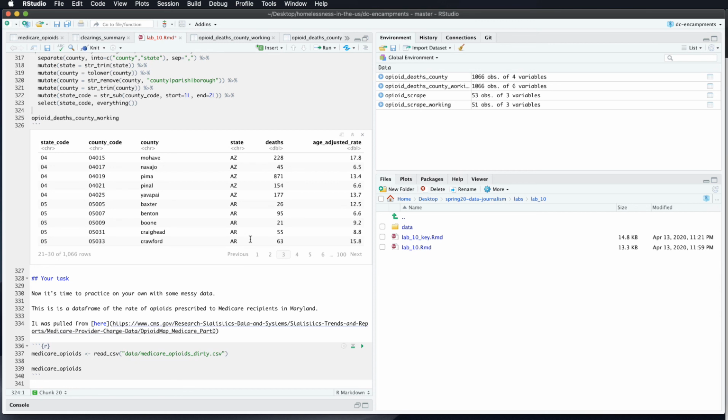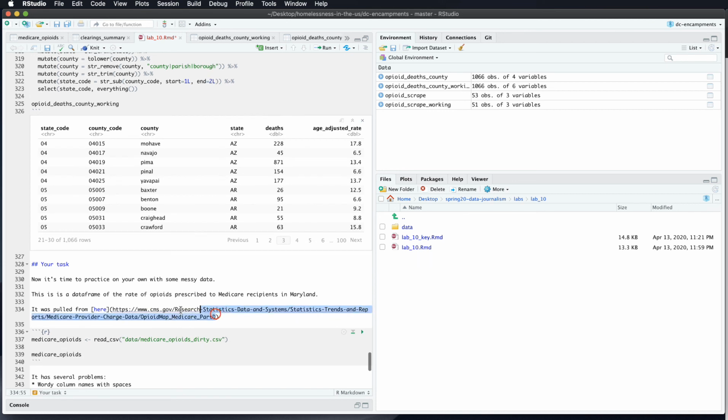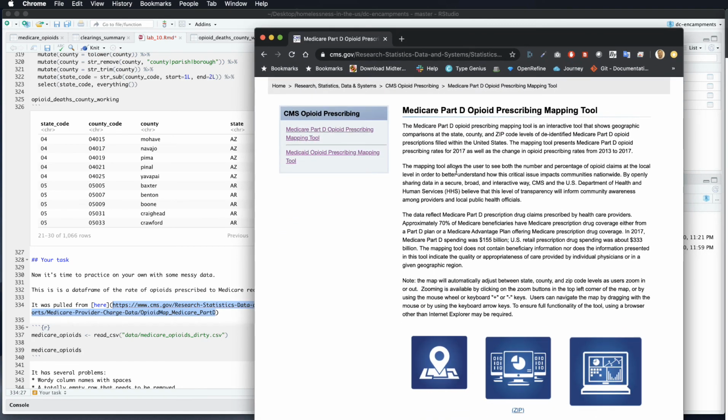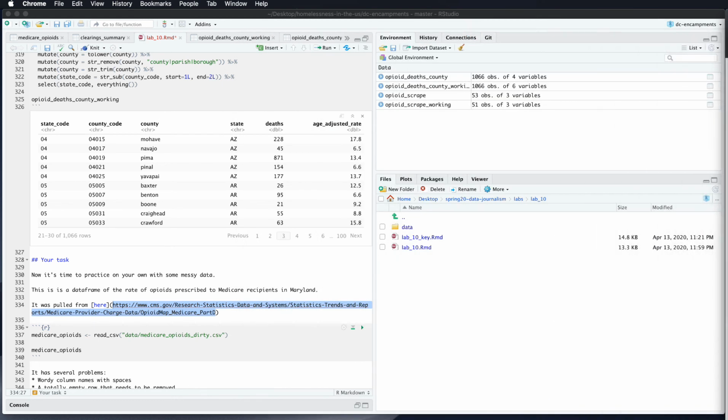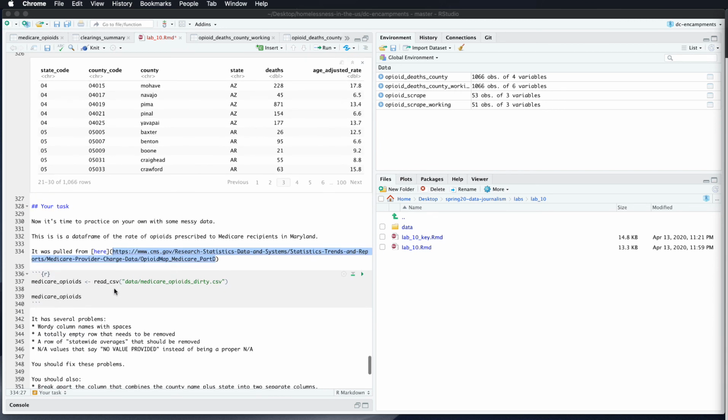so now it's time for your task. You're going to put together everything you've done or learned about in this lab into a practice of your own with some messy data. So I have provided for you a data frame of the rate of opioids prescribed to Medicare patients, mostly seniors, in Maryland. And I got that from the Centers for Medicare and Medicaid Services. They have this nice mapping tool and data set showing rates of prescriptions to seniors, mostly under Medicare from 2013 to 2017. So it could be useful to look at how senior prescribing rates compared with the country as a whole. So let's go ahead and read that in.